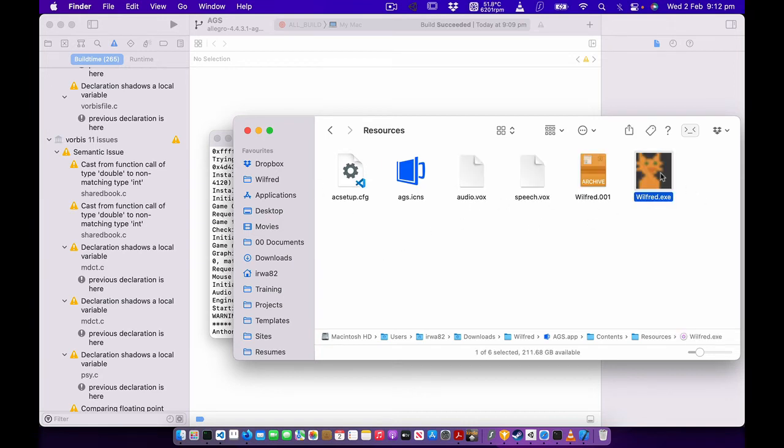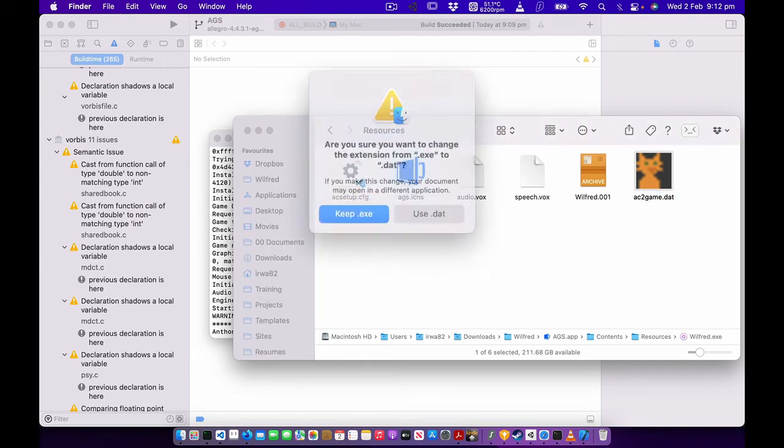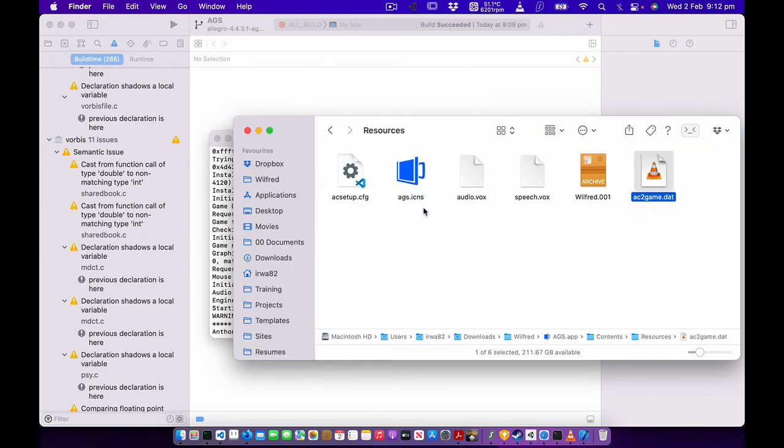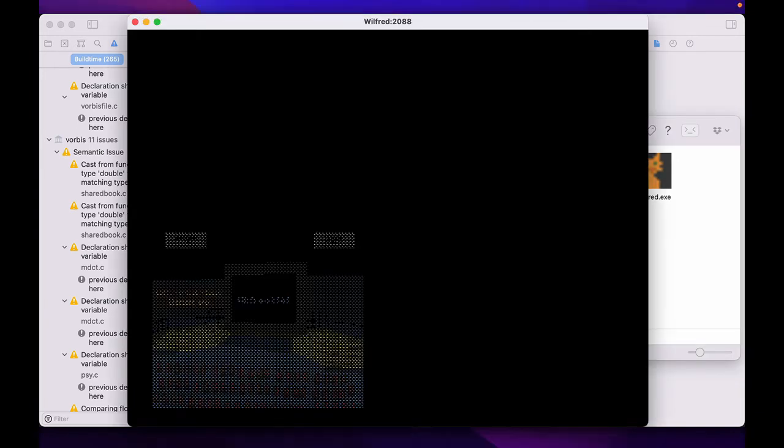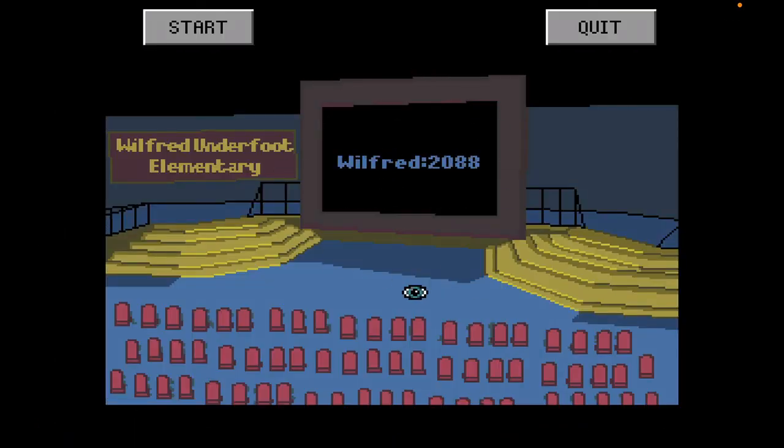And then you find the game.exe file and you basically call it ac2game.dat. And once we've got all the game files in there, you can see this ags.app. So you could change this to be Wilfred.app because that's the name of the game. And obviously you could change the icon if you wanted to. But if we then double click this to open it, we now have an app file that loads up.